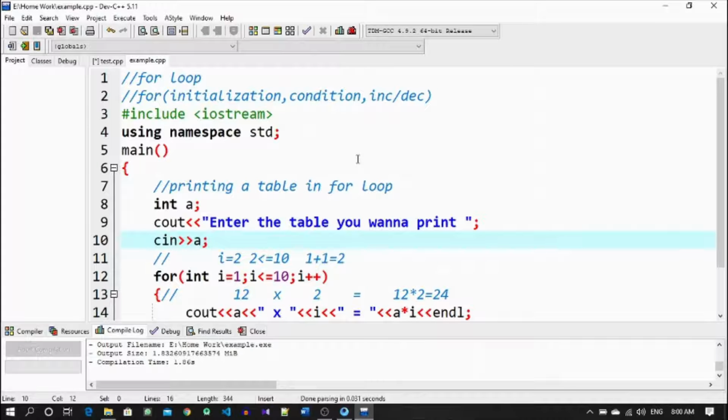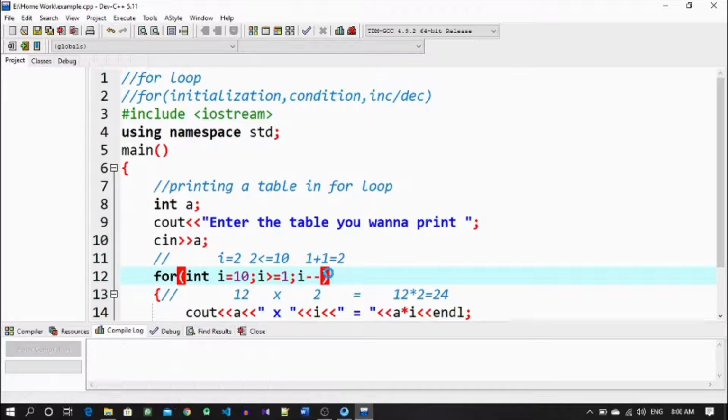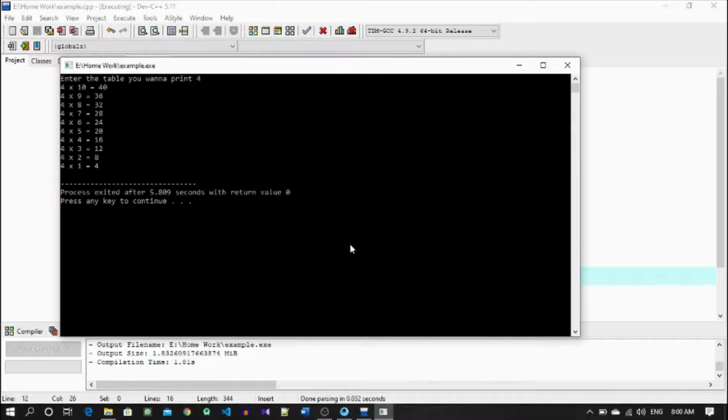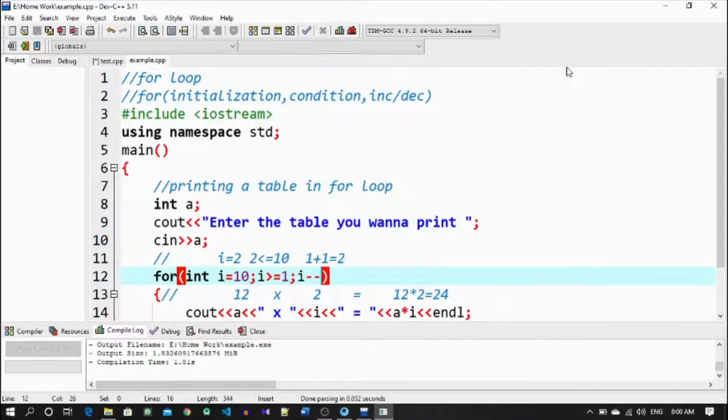Now if I want an inverted table, which starts from 10 and goes toward 1, what should I do? I should simply initialize i from 10, and the condition is whenever i is greater than or equal to 1, and you have to decrement it, i minus minus. So when I run it, let's check it out. I'm again printing a table of 4. It will start from 10 and go toward 1. So see this, it starts from 10 and goes toward 1.